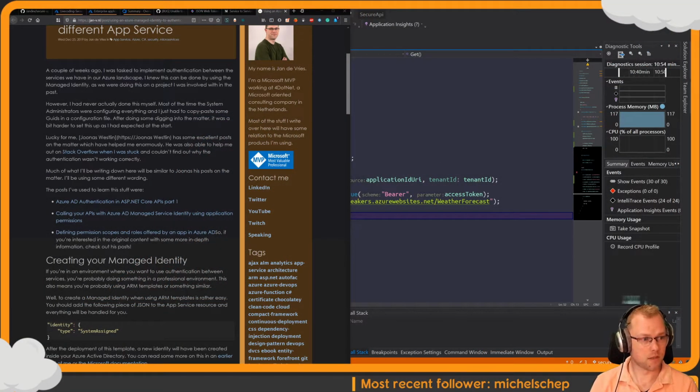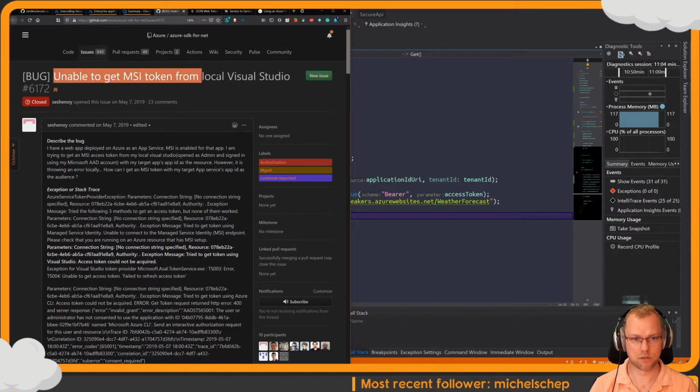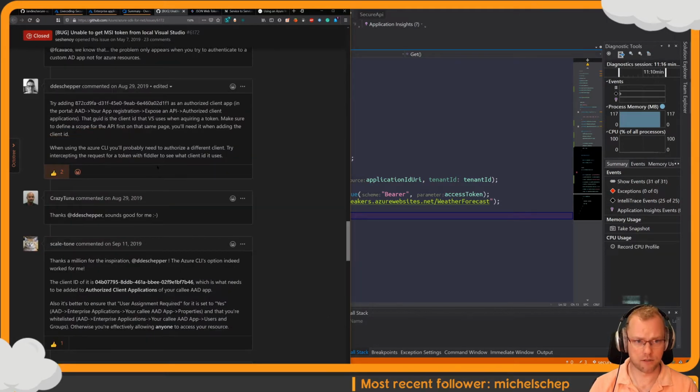So, what I found after searching for an issue is I was unable to get an MSI token from my local Visual Studio. Apparently, some other people had this also, well, last year. And what a friend of mine discovered, you need to add the Visual Studio client ID to the app registration in order to be validated. So you have to be an approved client. This is a former coworker of mine, so it's great. Dan has figured this out.